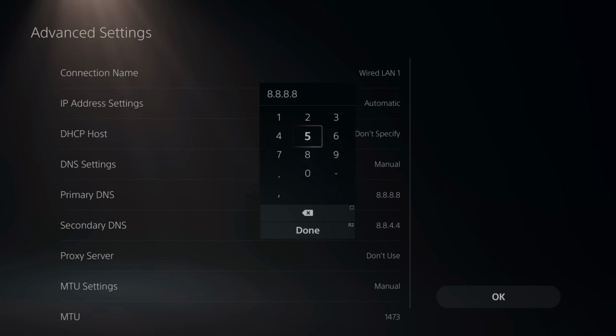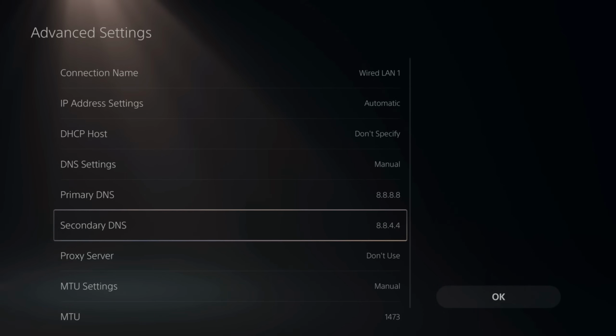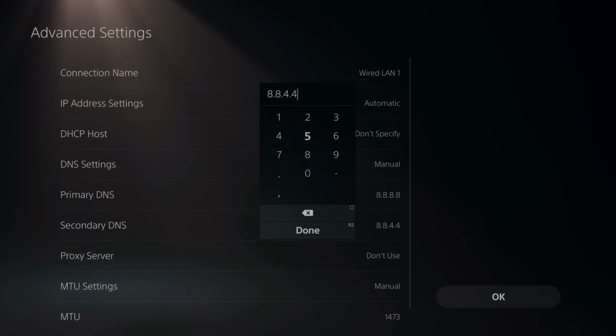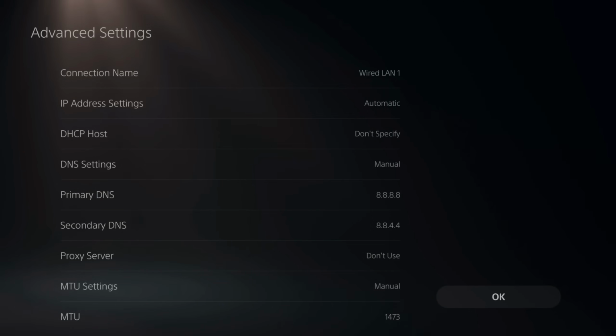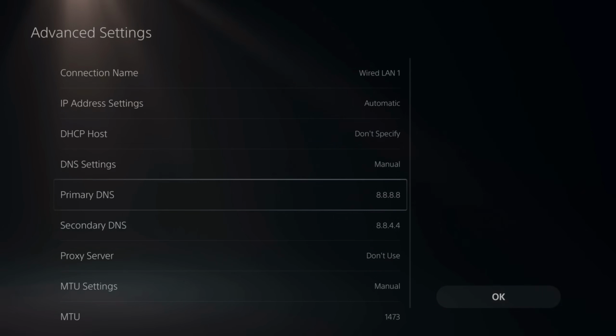For the primary, type in 8.8.8.8, press R2 and done. Then go to the secondary DNS and type in 8.8.4.4 and press R2 and done. And this will be the open Google DNS server. And sometimes they have a little bit closer data centers for you than your DNS server currently.